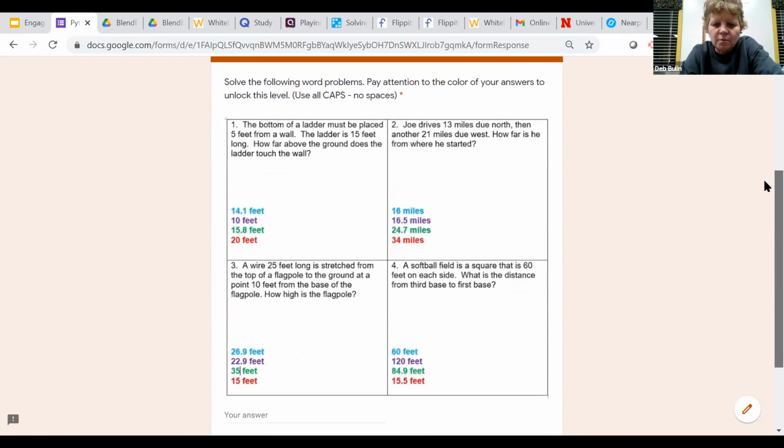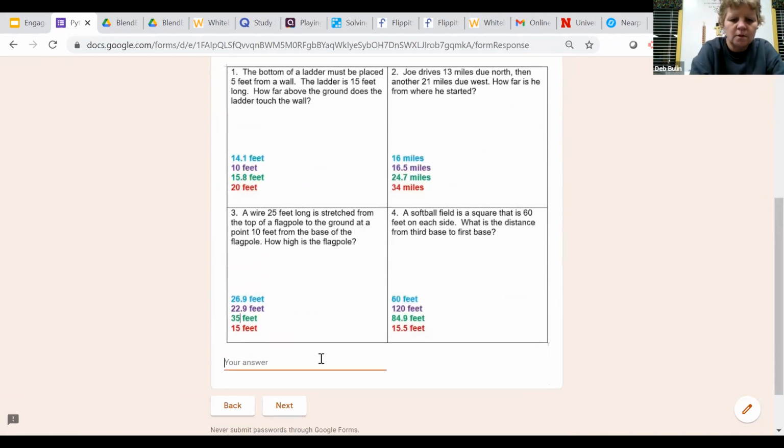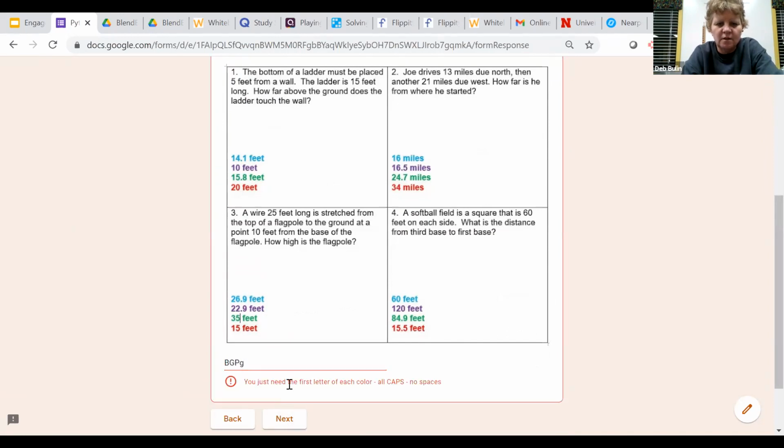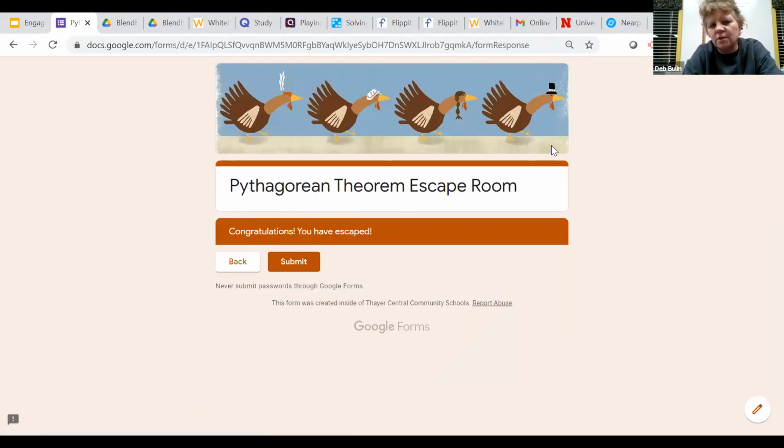And so I think it's blue, green, purple, green, maybe. So I didn't really tell them about the caps lock or anything else. So if they did that, then I put in here, you just need the first letter of each color. That made some of them mad that they didn't get that. So I think this is it. And then congratulations, okay. So I really just came up with that. Mainly I just wanted to see if I could do it.